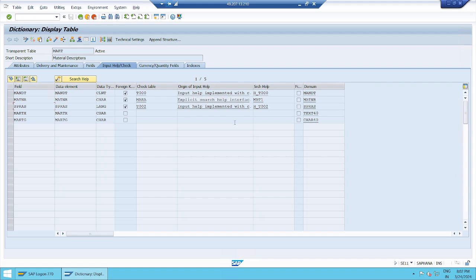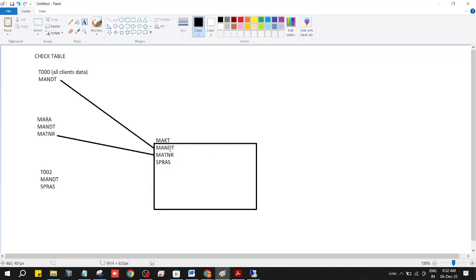F4 help is nothing but, at the MANDT field, you are getting F4 help. The data is coming from T000. All clients data you are getting as an F4 help when you go to maintain an entry into MAKT. MARA, all materials are stored here. So all materials we are getting; that is, MARA is a check table, MAKT is a foreign key table.